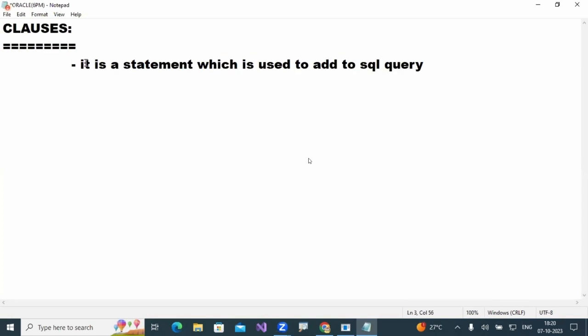But if anybody asks you what a clause is, it is a statement which is used to add to an SQL query for providing some additional facilities. What kind of facilities? Like filtering.